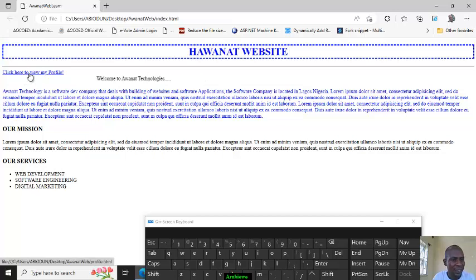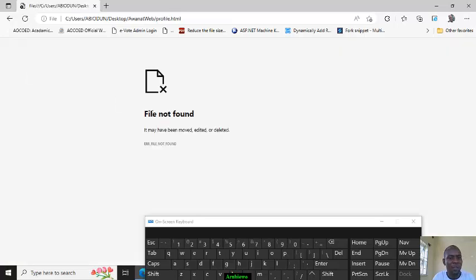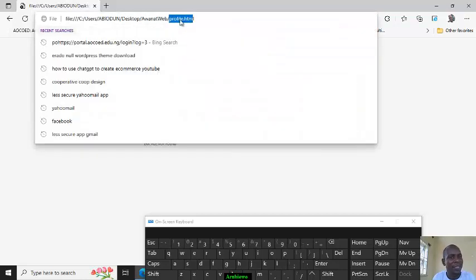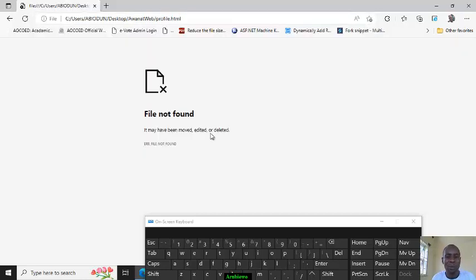But let's click and see. Once you click, what do you have? File not found. The reason is that we have not created a page bearing profile.html yet. Definitely this page cannot be found on the web page, which means it is an error 404. The page cannot be found, or it has been changed, moved or deleted, so we don't have a page called this.